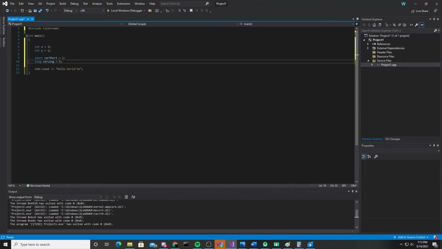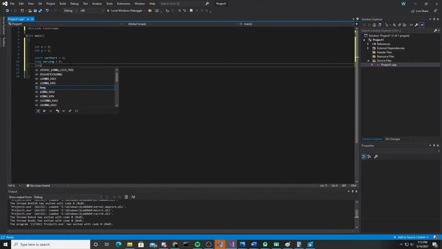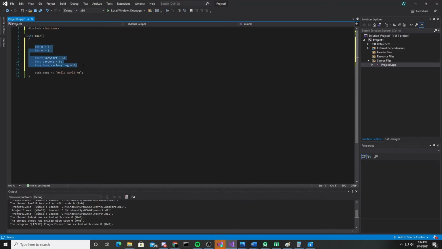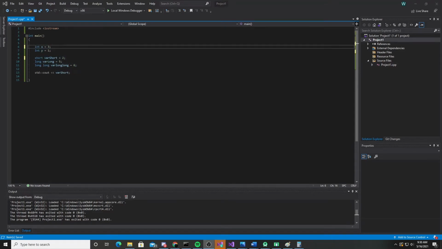And for the most part, that's all of the integer types. There also is a long long, and we'll just say var long long, and we'll set that equal to 6 just to differentiate it from the other one. But so these are all different kinds of integer data types that we can use in C++. So the reason C++ has different data types that all represent integers, so we have shorts, ints, longs, long longs, and these can all be assigned an integer value like we've already done here.